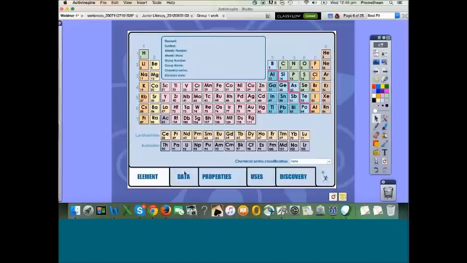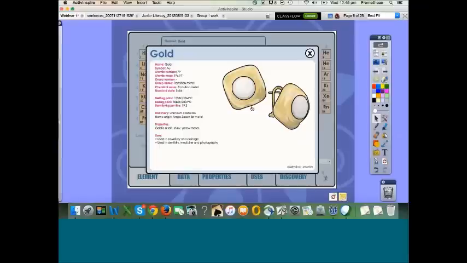And depending on the tab that I have selected at the bottom of the screen is what information I get to see. Okay. I've also got the option to click on, let's go to one that I love, click on that and it pops up an information box.